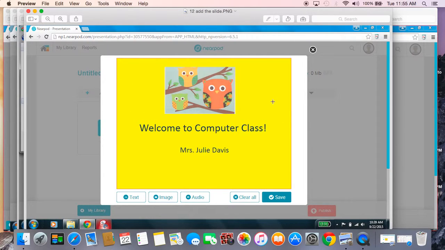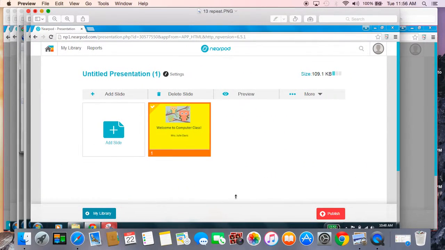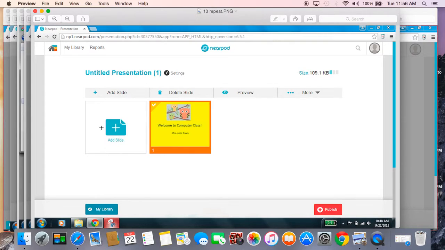That then allows me to pull that slide that I saved from my Google Slides into my Nearpod slide, and I'm going to click the word save. I've got my first slide in. I'm going to add another slide and go through the same exact things again and again until I get all the slides in that I want.